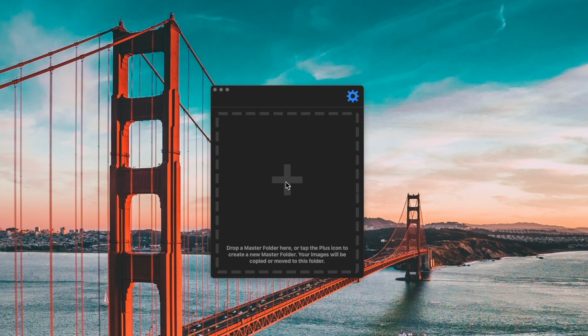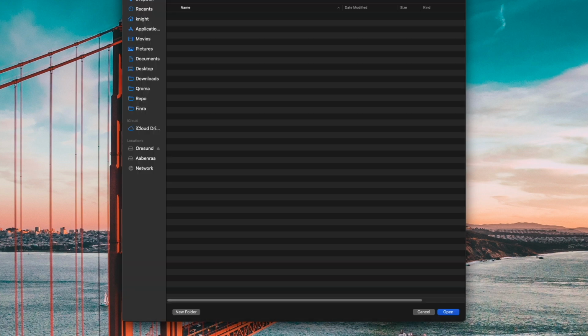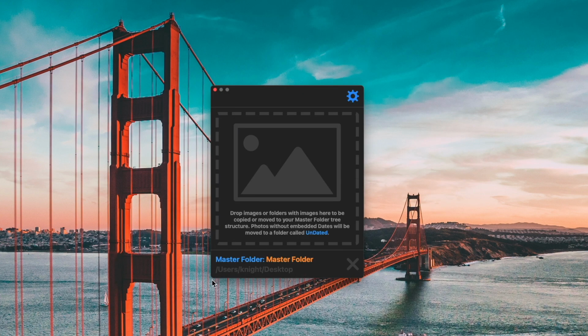You can either drag and drop a folder here or use this plus icon to create a new one. I'm going to create a new folder so that you can see how the organization works with a few images. So now that my master folder has been defined, I can drop images or folders full of images into this drop zone to process them.